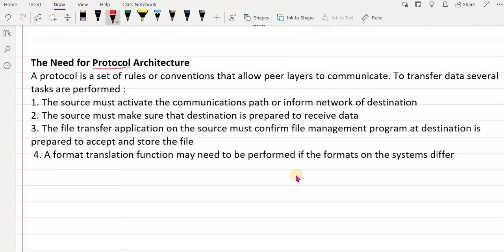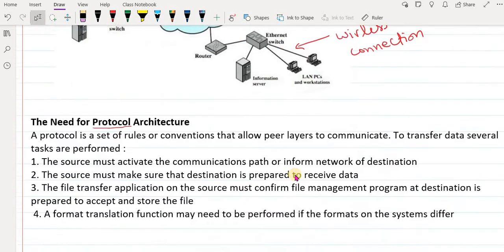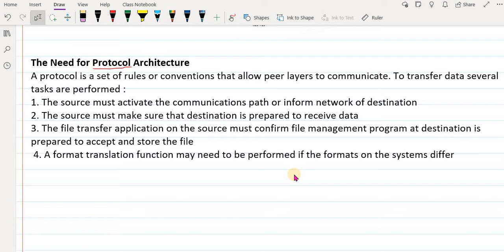The file transfer application on the source must confirm that the file management program at the destination is prepared to accept and store the file. So again, whatever you want to transfer, you have to make sure that the server is ready to actually receive the file and store it, because otherwise, if you keep sending data and this server is not storing anything, then this will be useless.